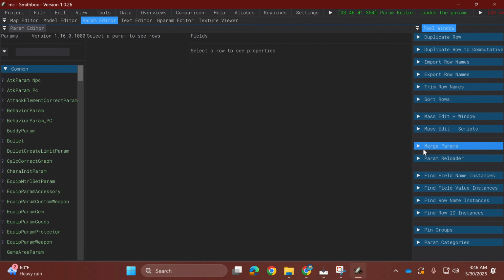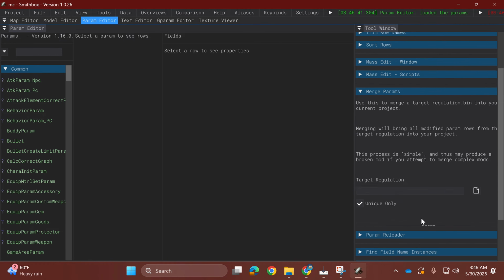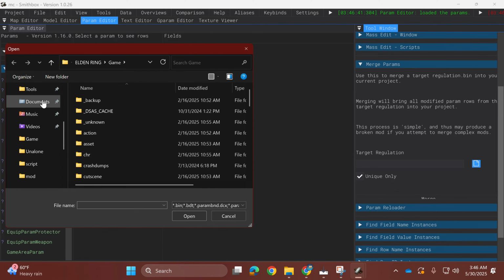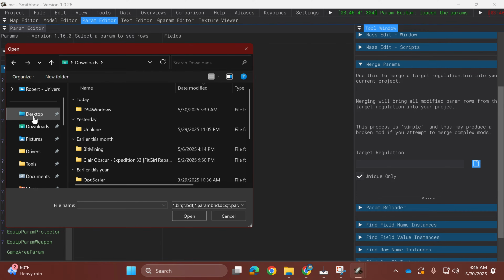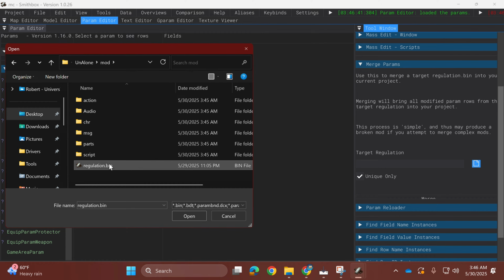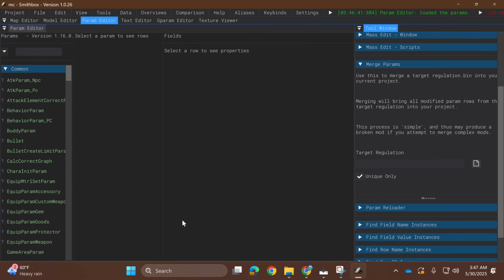go to merge params, target regulation, and this is where you're going to click wherever you installed my mod. So we installed it on the desktop, Unalone, mod, regulation bin. Click open. And then we want to keep this checked, unique only. That way we don't overwrite any important parameters that the Convergence mod has.